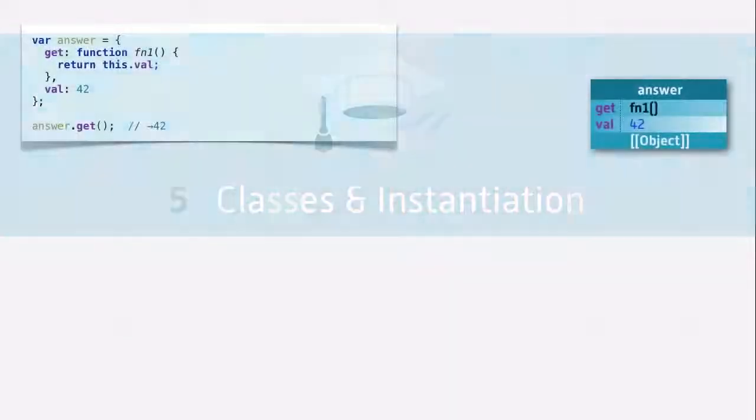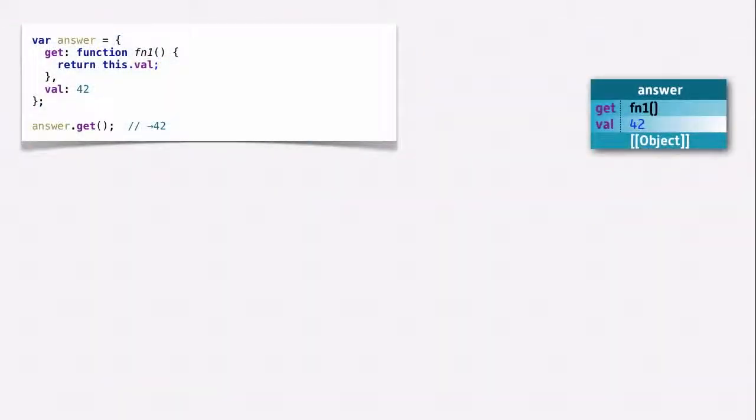You can organize your JavaScript objects any way you like, but a really common way of organizing it is to separate your methods from your data. For example, we have this answer object, which when you ask it to get the value, returns the value that it has stored. Well, it's pretty typical to want to have multiple copies of this object.